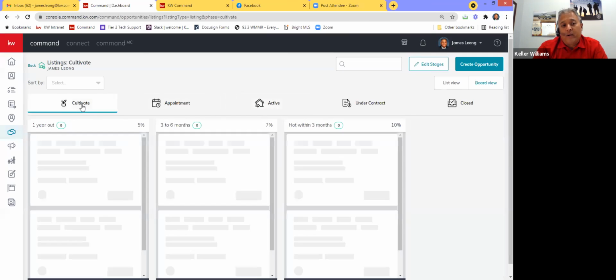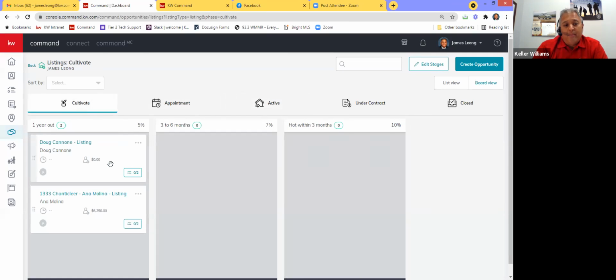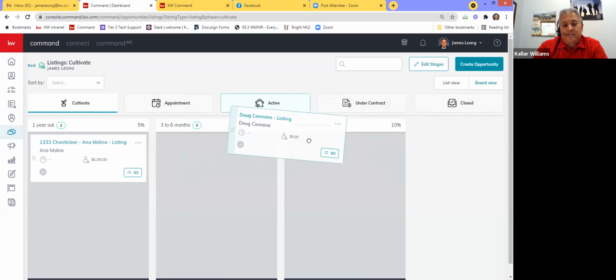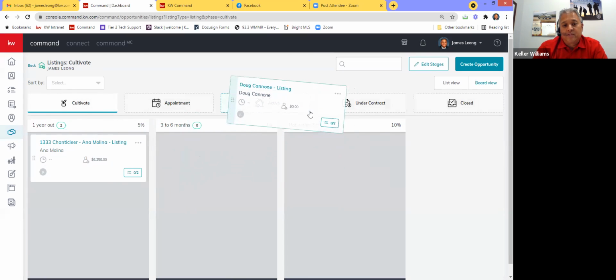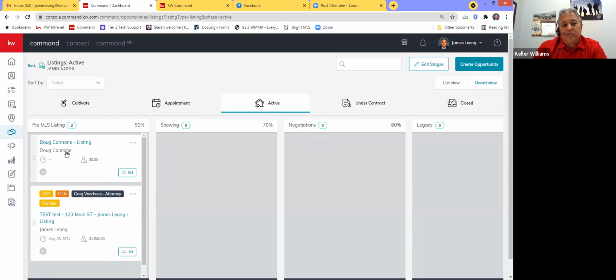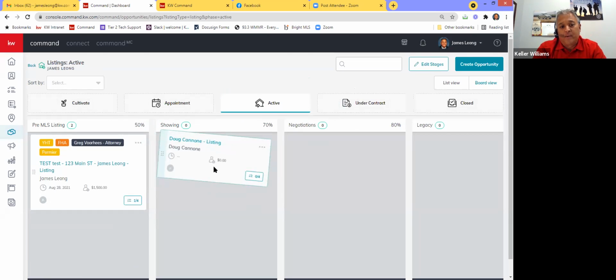So basically what I would do is just like this. I'm going to click on Doug's name and the card. I'm going to drag it over to the active, and you see where it turns that teal color. Once it drops, changes color, I'm going to drop it. And then now he's moved into the active phase. So now here's where Doug is. Now, if we're pre-listing, then this is where he'll stay. If we've already started showing the home, then yeah, I'll just move him over to the showing section and just drop him into here.